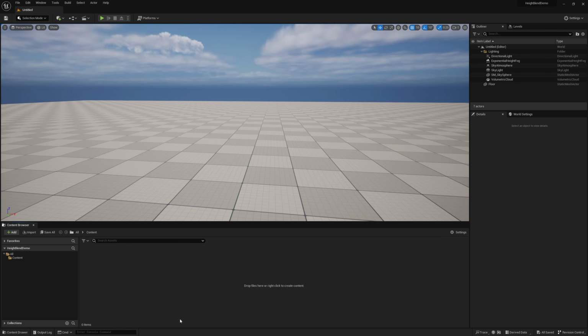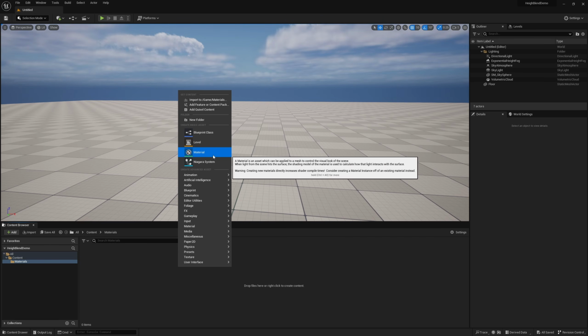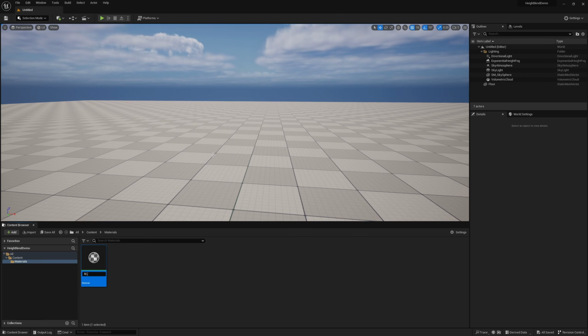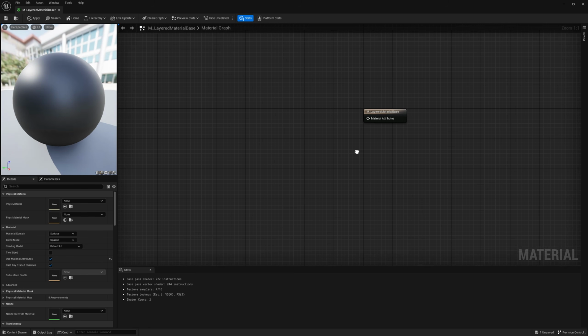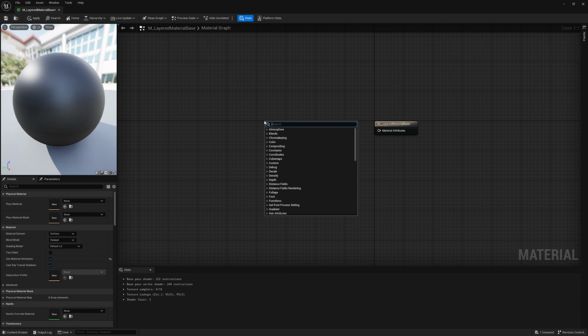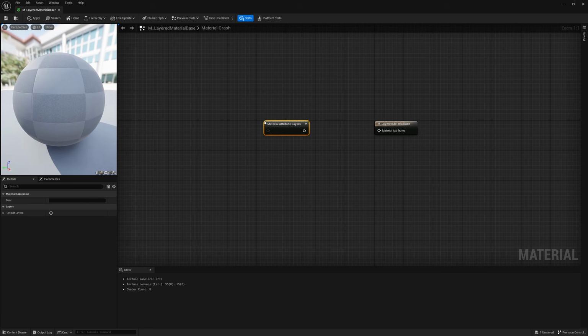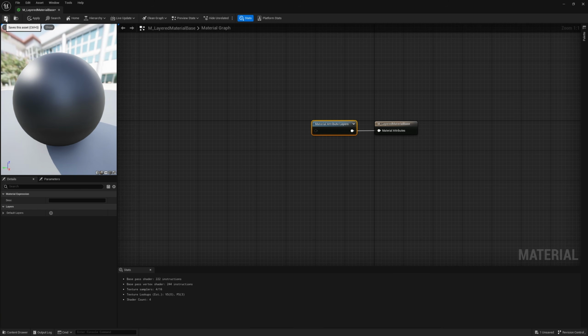We're going to start by making a new folder and calling it materials, and then make a new material. We'll call this a layered material base, though you can call it anything you want, of course. Let's open it up. First, we're going to need to use material attributes, and then grab the material attribute layers and plug that in. That is pretty much all we need to do here at the moment.